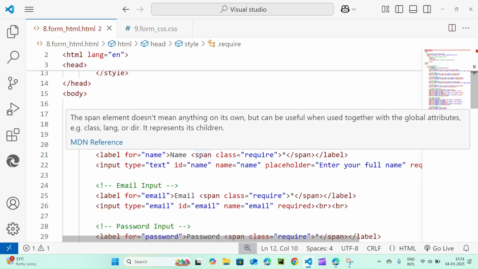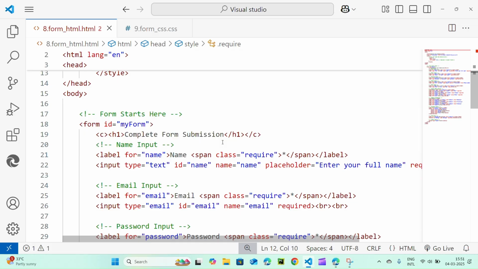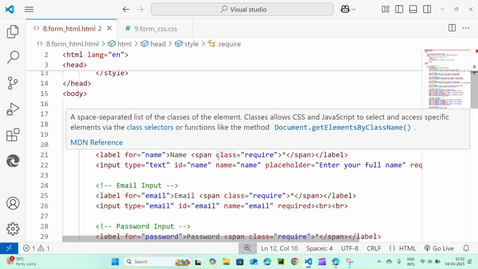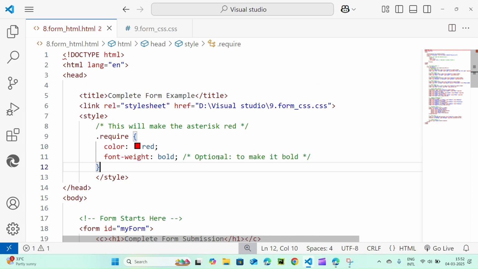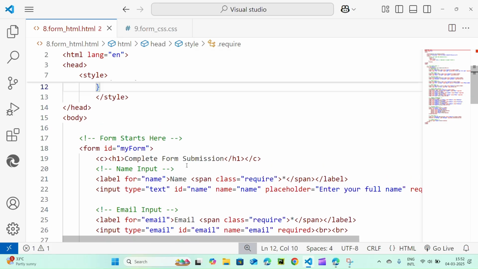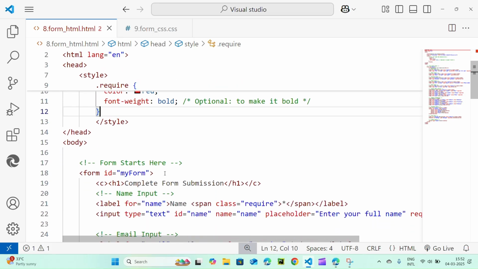So span is one tag which will wrap up the content, but it does not make any appearance in the page. As you can see, this just specifies here that I have a class, and this required class makes everything for appearance purpose. Okay, now let's go a little bit down.